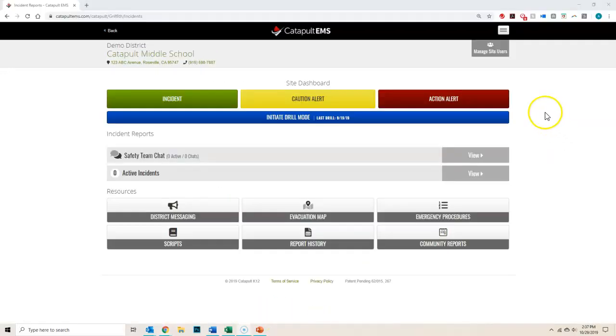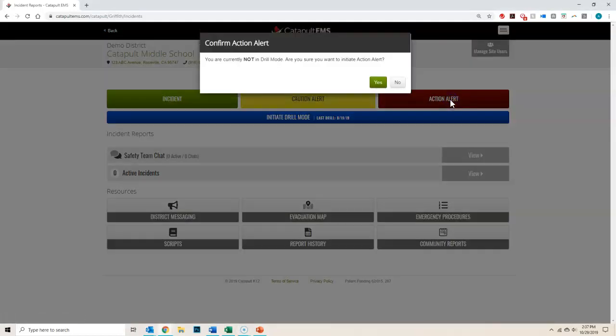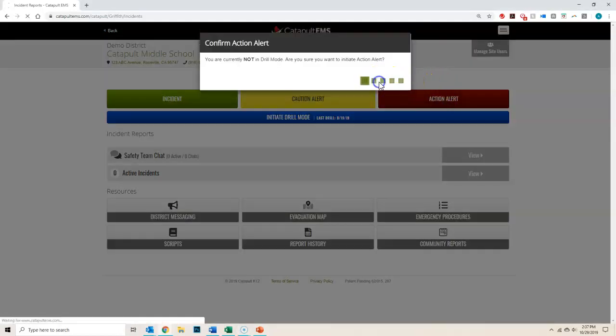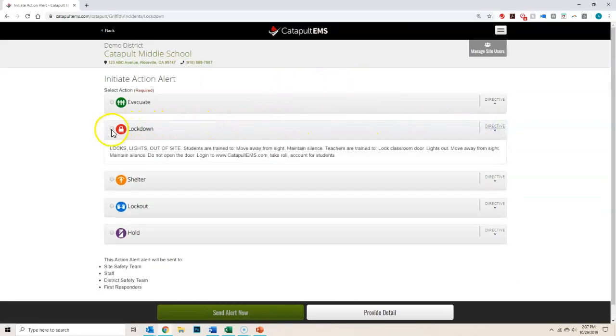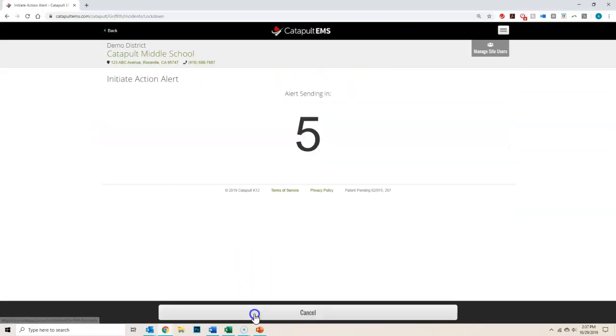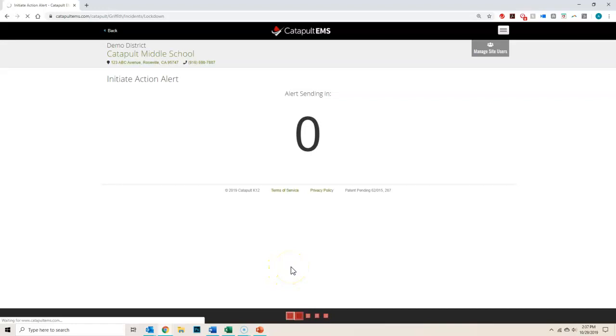Emergency alerts. When a site safety team initiates an emergency, everyone on the site is alerted via text, email, phone call, and the optional app notification. The optional app notification can override the silent settings on both an iPhone and an Android.